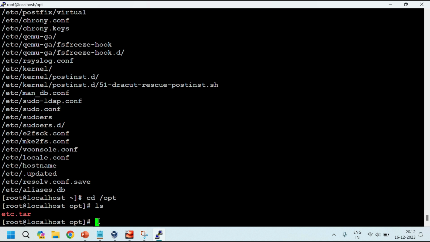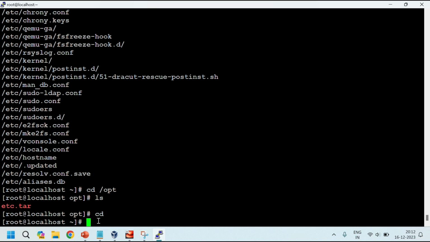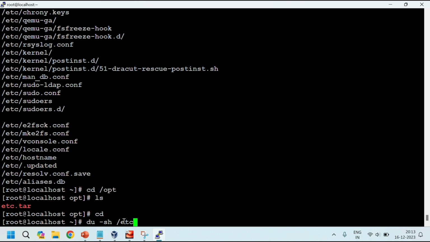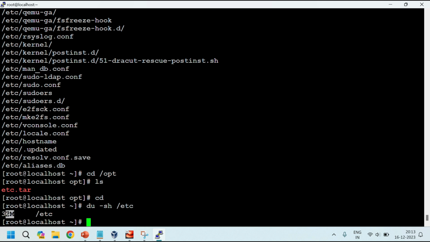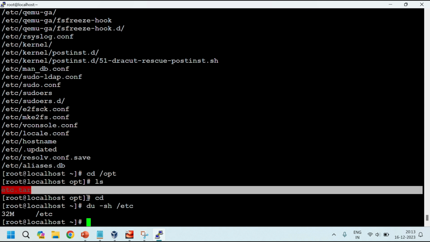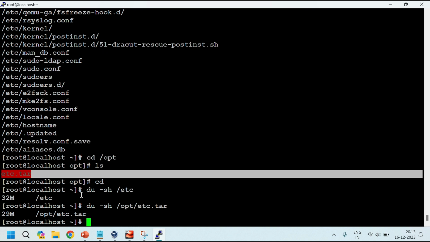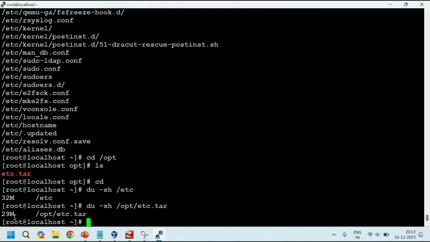Okay, let's check how much data is in the /etc folder. For that, du -sh /etc. See, 32 MB is there. Okay, we can check this tar data as well. du -sh /opt. See, 29 MB is there. So 3 MB is compressed.